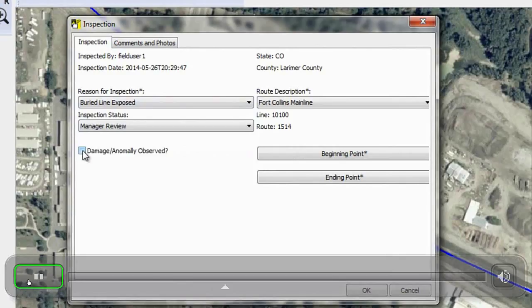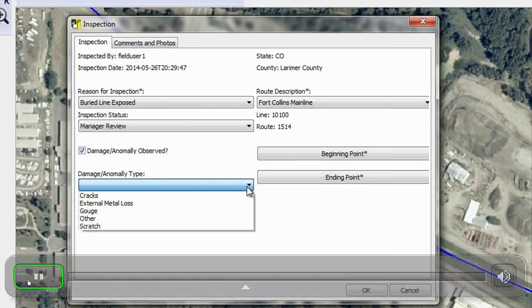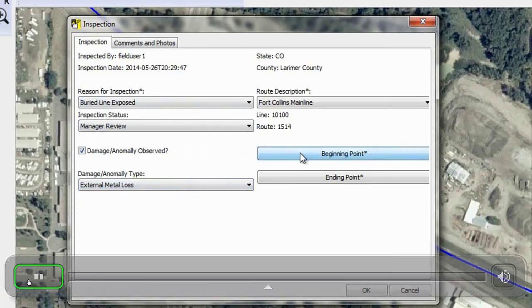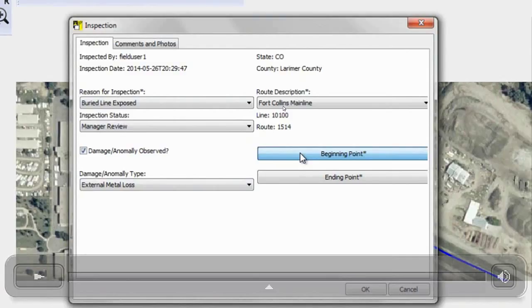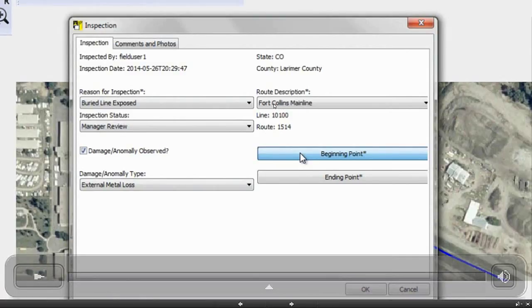So this exposed pipe, we found some damage here, let's say, right? And we'll say it's external metal loss. So we've captured some basic information. You can see here, I'm going to pause this real quick. We've also automatically captured some of that information from the pipeline. So even though we're collecting a separate record, it's going to be related to that route, and we know the name or the route description in this case. It's queried that against the centerline value we've got there, as well as the line value and the route value.